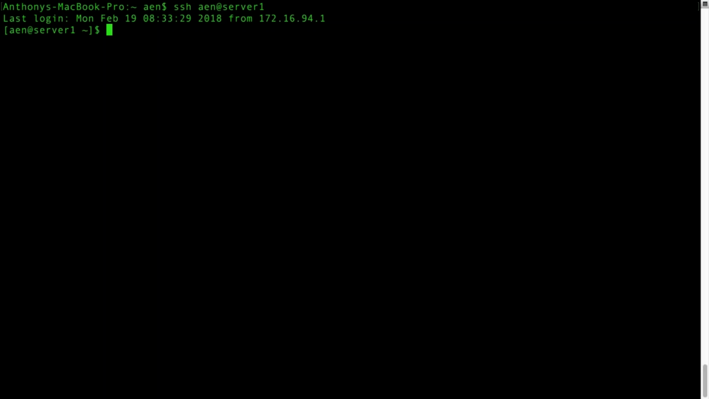So now I'm at the terminal via SSH, and I see my username at server1 followed by a tilde, which is my current working directory. If I do something like pwd, you can see that it's /home/AEN. That's where my home directory lives on the system. And of course, the $ there indicates that I'm a non-privileged user.